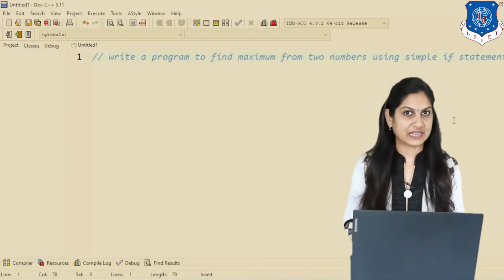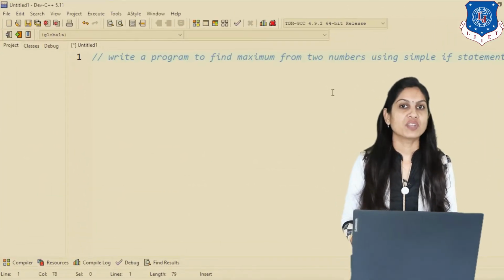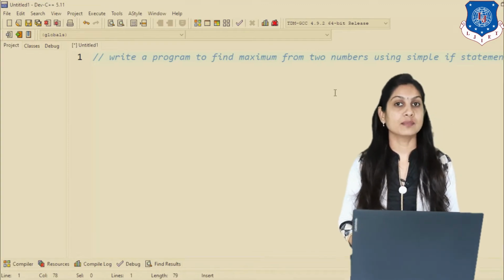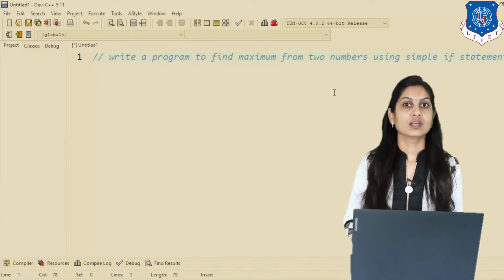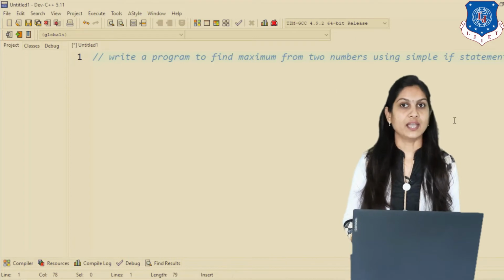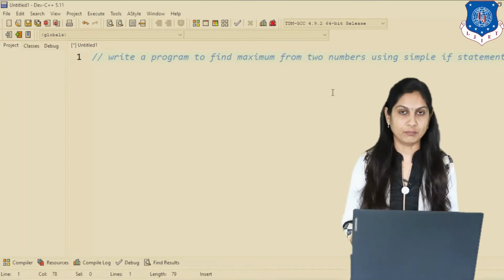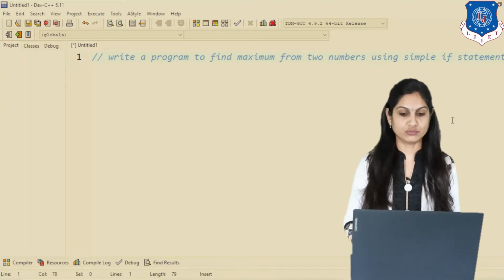Now welcome to our practical session, and first we are trying to find the maximum of two numbers using our first concept, that is the simple if statement. Previously we discussed even and odd numbers, and now the same concept we can apply for finding the maximum of two numbers.